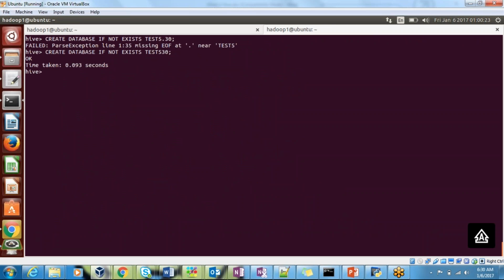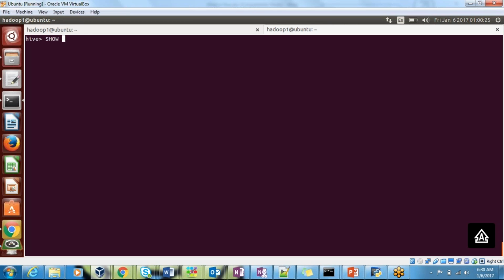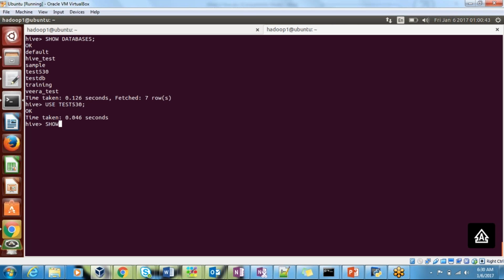To see whether the database has been created or not, show databases. It is showing test530 here. If you want to use the database, use test530. Now if you want to see any tables in the specified database, show tables. As of now we didn't create any tables, so that's why it is showing empty.